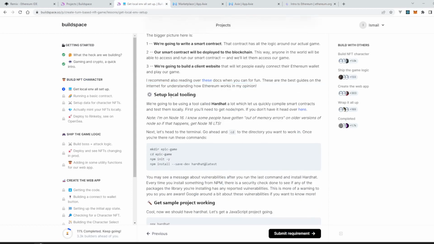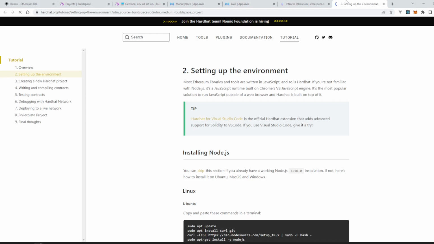Set up local tooling. We're going to be using a tool called Hardhat a lot, which lets us quickly compile smart contracts and test them locally. First, you'll need to get Node and npm. If you don't have it, get it from here. That's the tutorial for installing Hardhat.